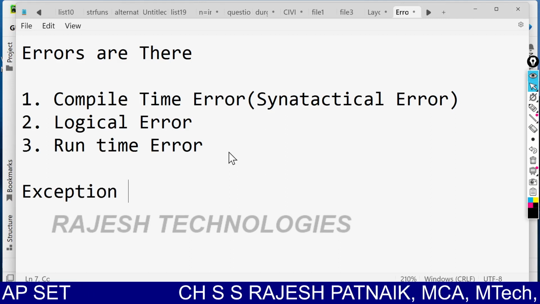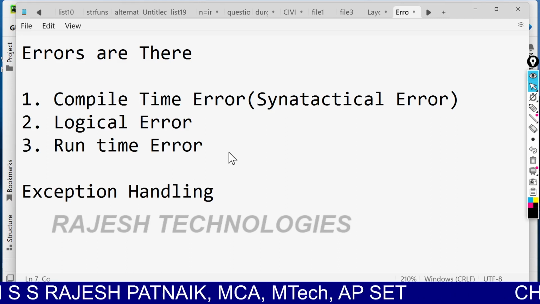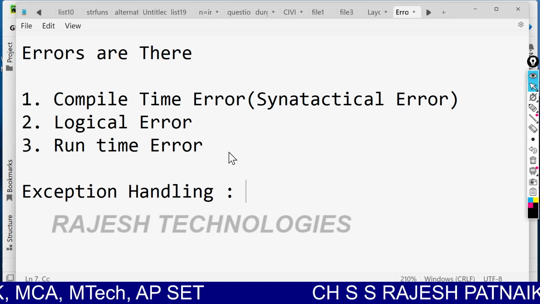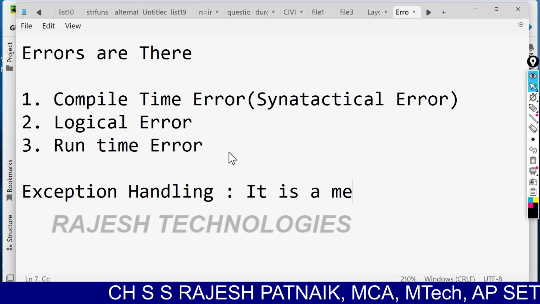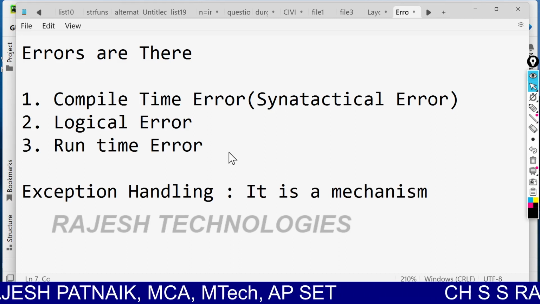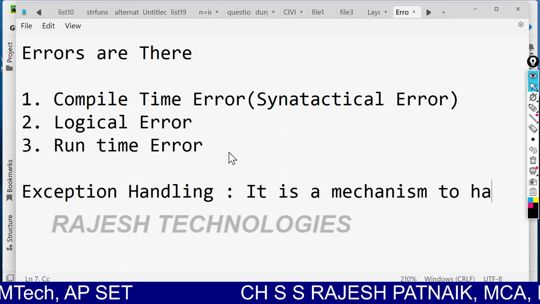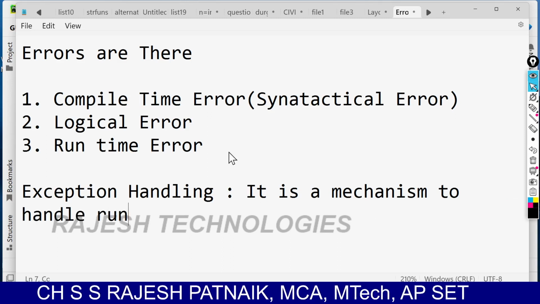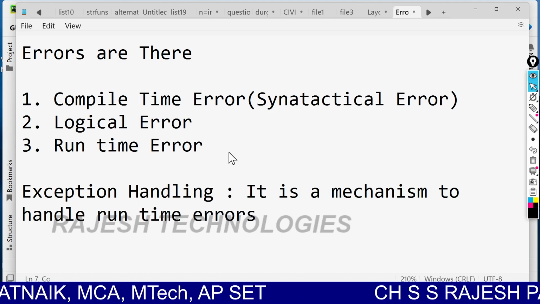Exception handling is a mechanism to handle runtime errors.